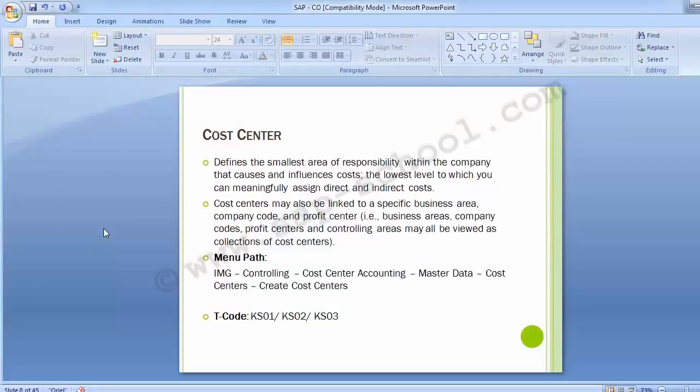Cost center defines the smallest area of responsibility within the company that causes and influences cost. The lowest level to which you can meaningfully assign direct and indirect cost. A cost center may also be linked to a specific business area or company code, and profit centers, like business area or company code, profit centers, and the controlling area may all be viewed as a collection of cost centers.